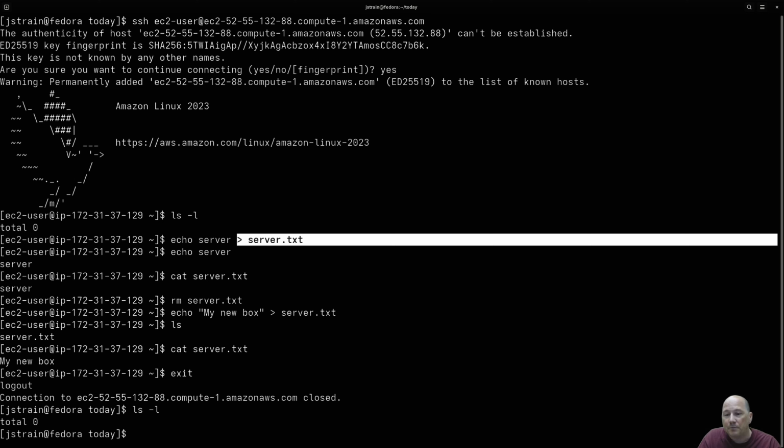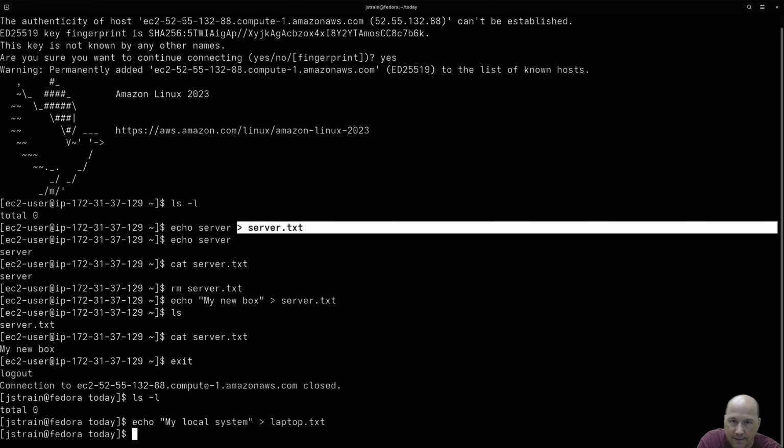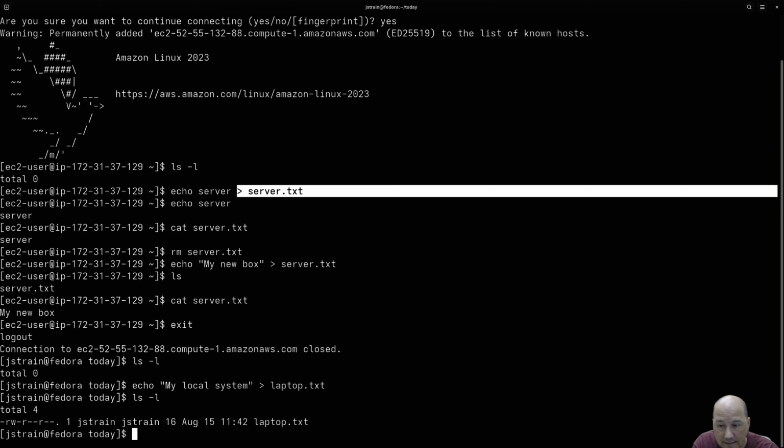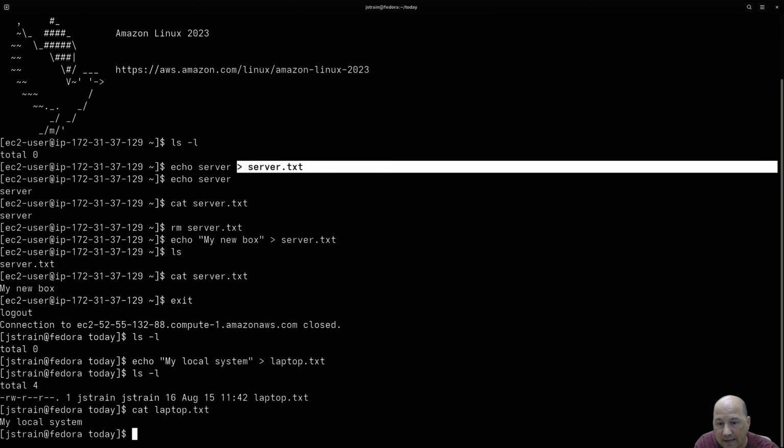So I do my best to leave it alone because I don't like that allergy to come into play. So anyway, let's create a file on my local system. So I'm going to echo, which just puts something to the screen, my local system into, and we'll call this laptop.txt. Doesn't have to be text, but it's just good for us humans to be able to see it. So ls -l, I can see laptop.txt is there. If I cat laptop.txt, I can see my local system.